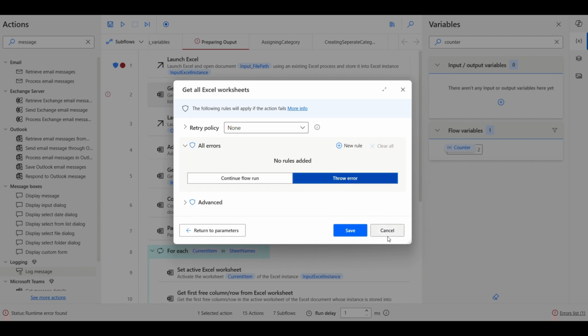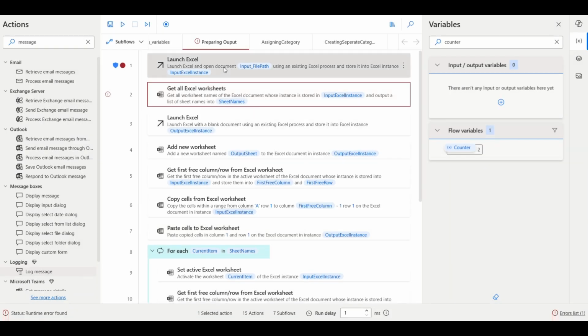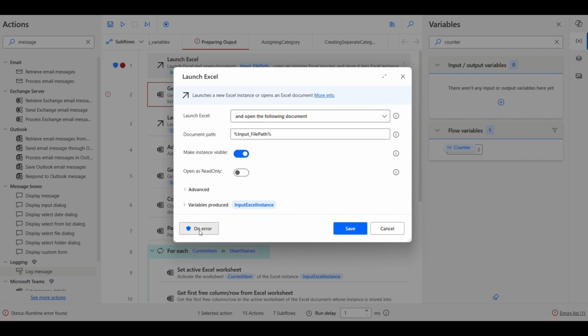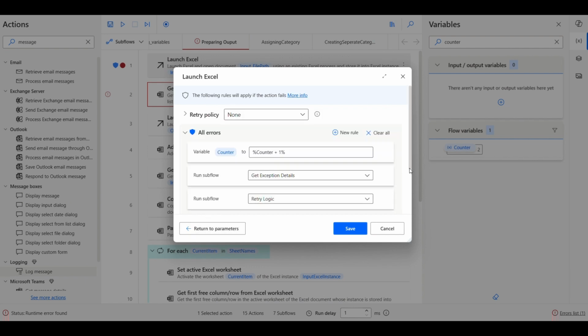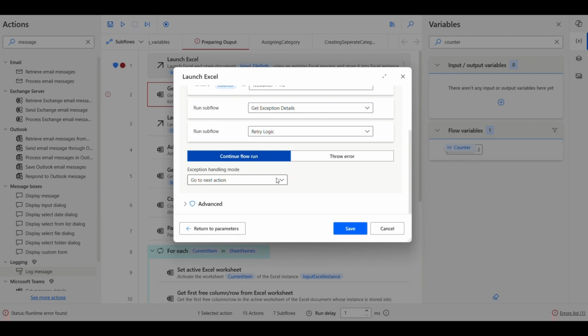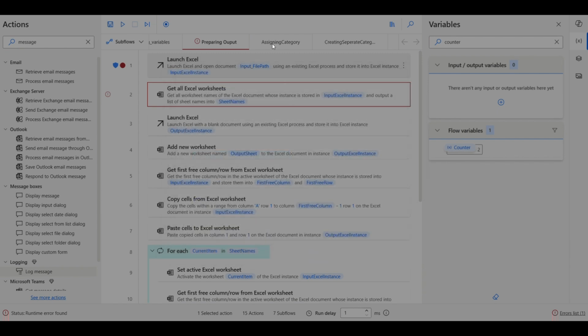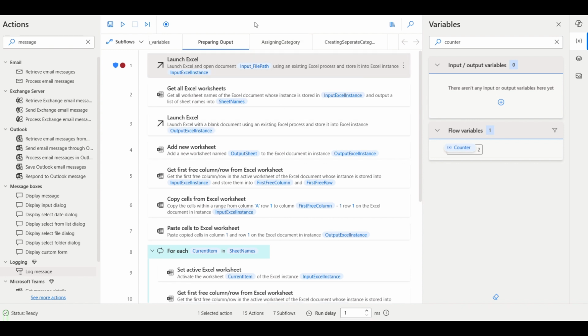And since there are no rules defined, it will throw the error, right? So this is how we can handle the exceptions for each of the stages. Now the one left is go to level. I'll explain go to level in the upcoming part of the video.